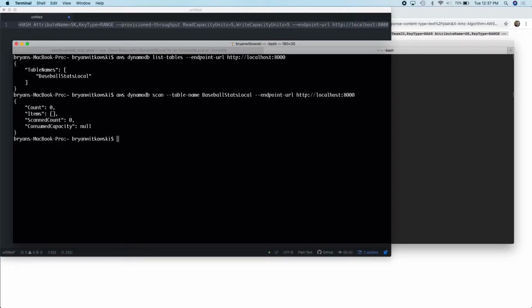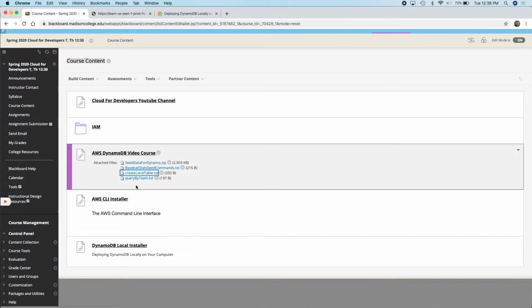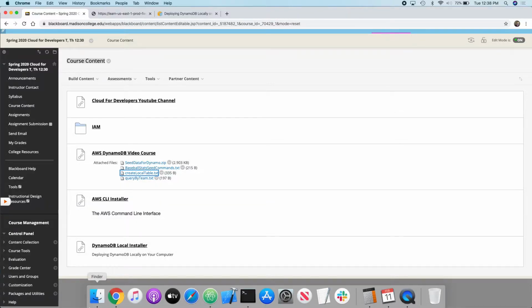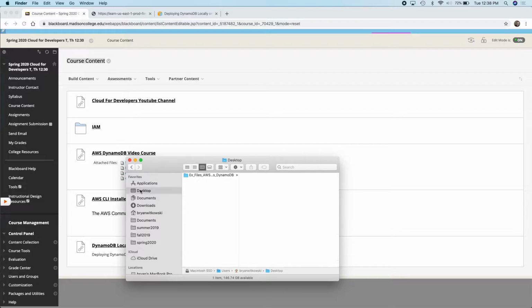Okay, so what I want to do is load that seed data. And again, that seed data is coming from Blackboard. So if I go back over to course content, there's the seed data for DynamoDB. It's really 3 different JSON files. I already have those files sitting on my desktop. So if I look on my desktop, here's the exercise files. Here's that 202 directory with 3 different files.